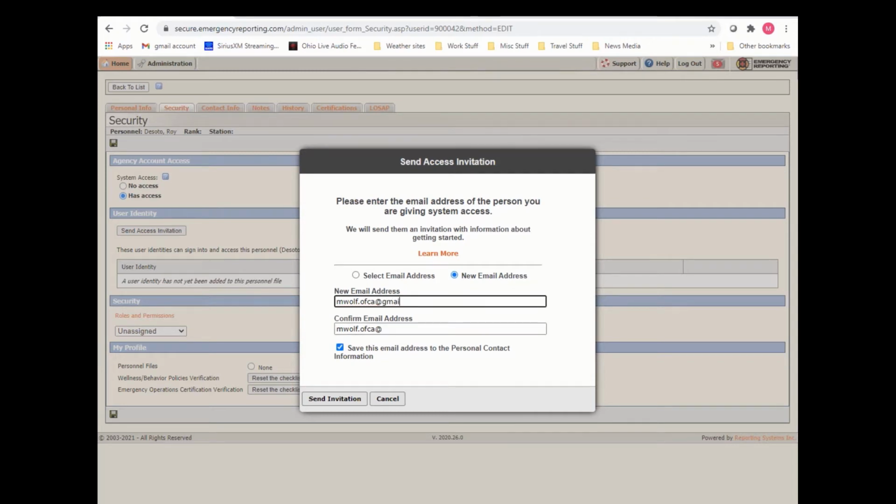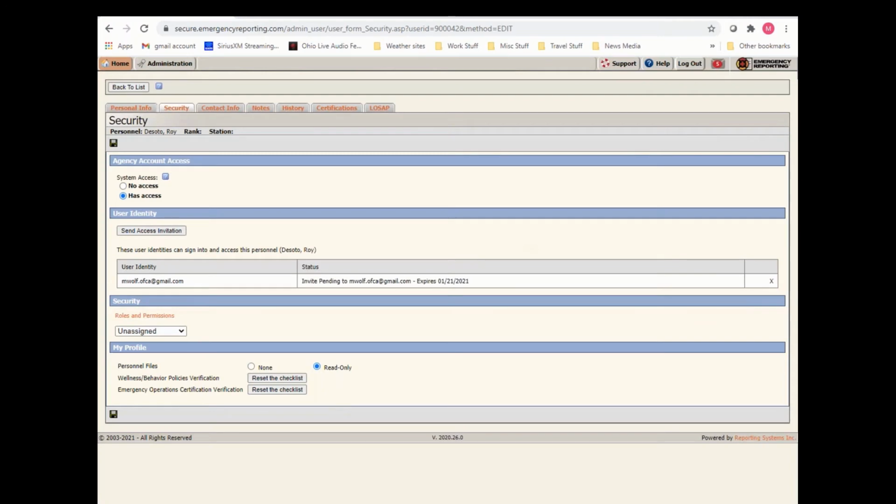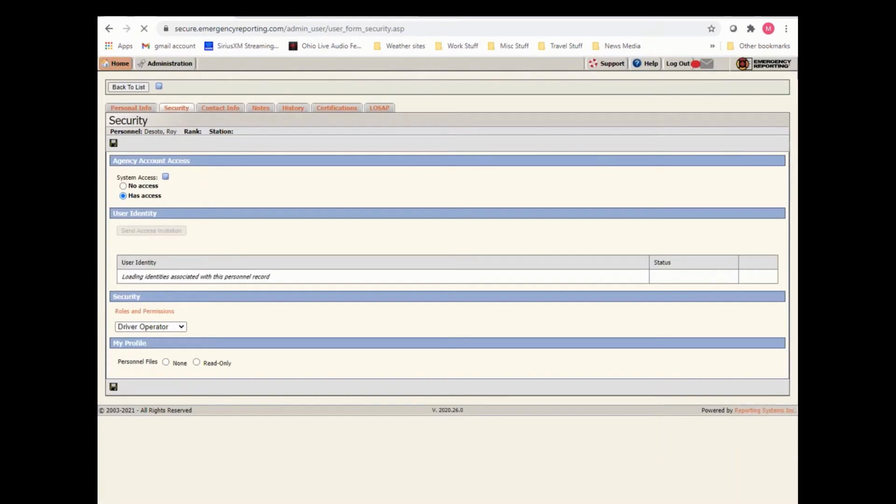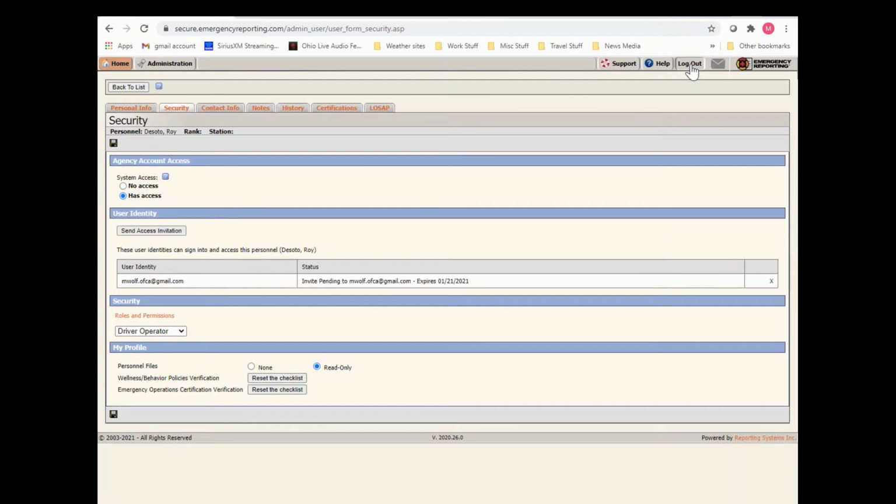Remember the right email address. And they want to leave this box checked right here to save this email address to the contact info tab, an extra little feature we've given you. So when they send this invitation out, there's an extremely important process that you need to do. So we've got this sent out, and I will put in an enroll in permission. So we've created that user, and we're going to go ahead and get logged out.